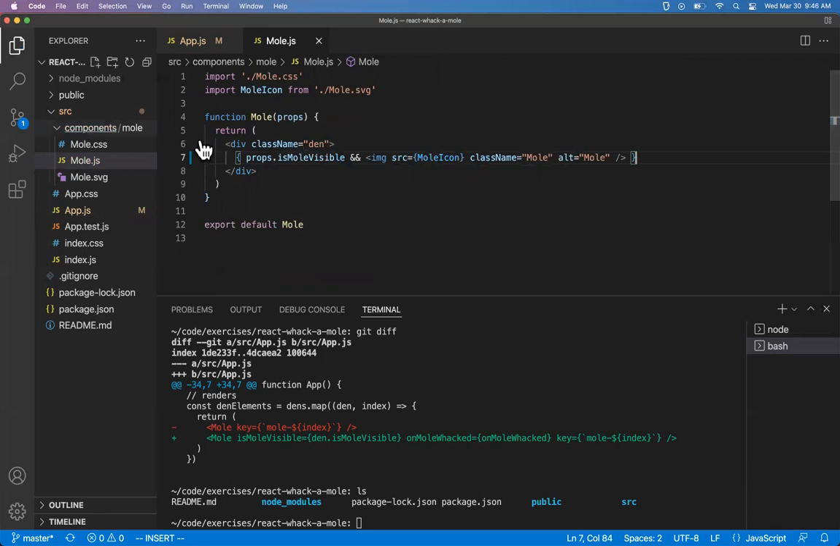So just add a simple condition first. We're going to check that isMoleVisible is true. And then if that is true, then we will render the icon. So that was all I did from the starter code. So let's just run it, see what happens.